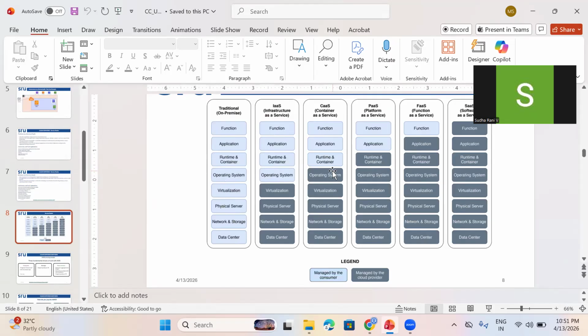Whereas in CaaS, container as a service, platform as a service, function as a service, and software as a service, in these four services, the operating system is purely managed by the cloud providers. You can clearly see the differences in this table. It is very nice for understanding all the services with all the characteristics in one place.